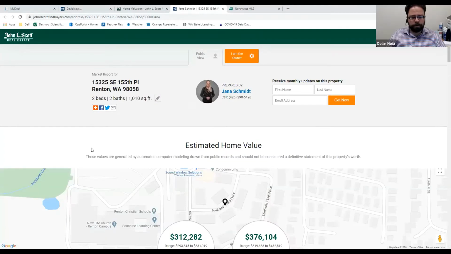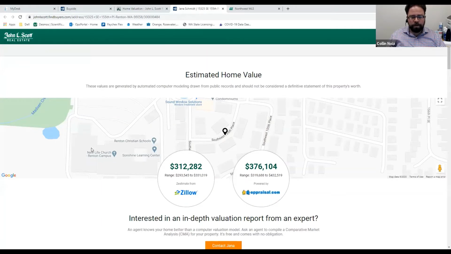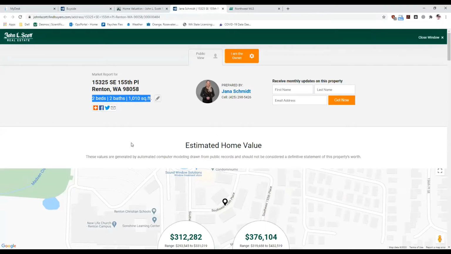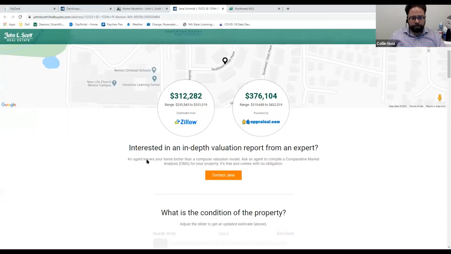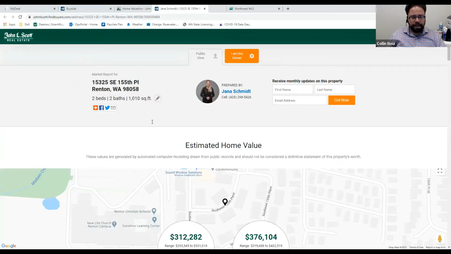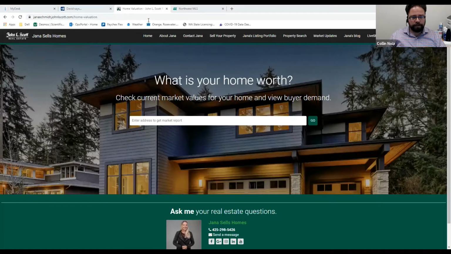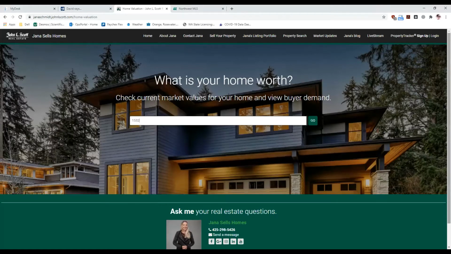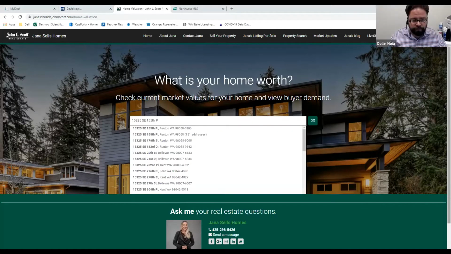Right, here we go. So this is the estimated home value. Is this right? 2-bed, 2-bath, a little over 1,000 square feet, Andrea? No, that's a different one in there. Okay. Let's try it again. One more time with the address, please. 15325 Southeast 155th Place. I'm going to do this first one.